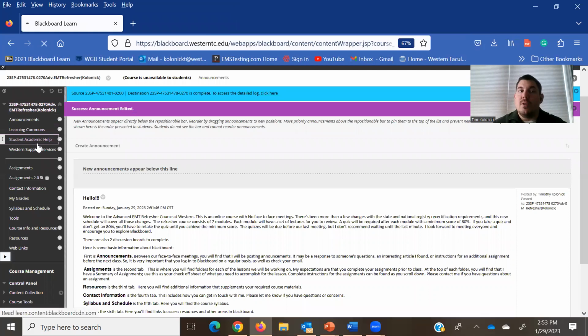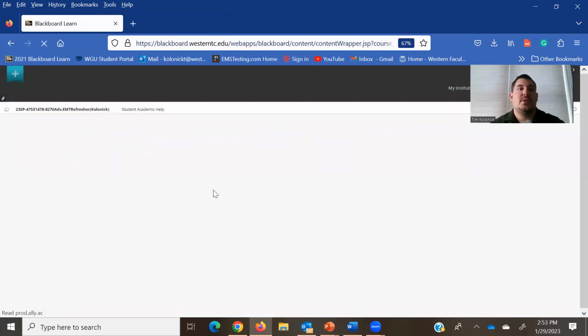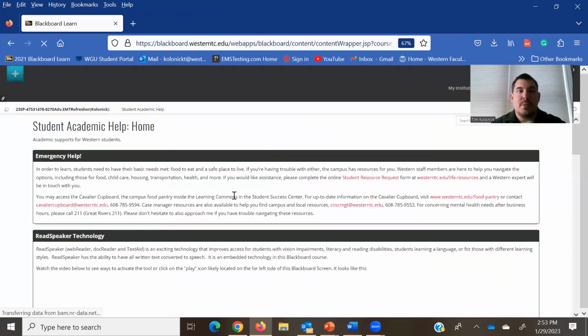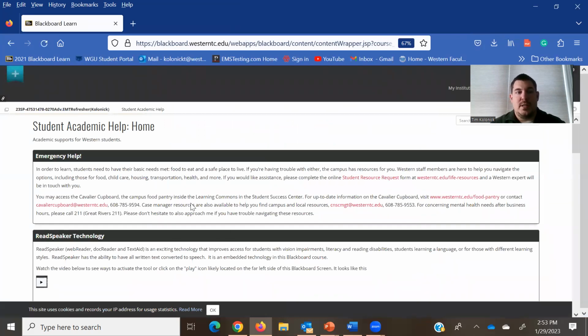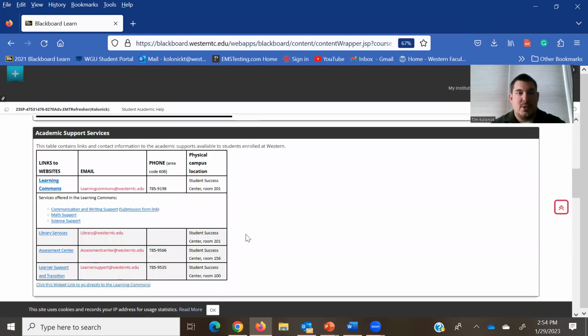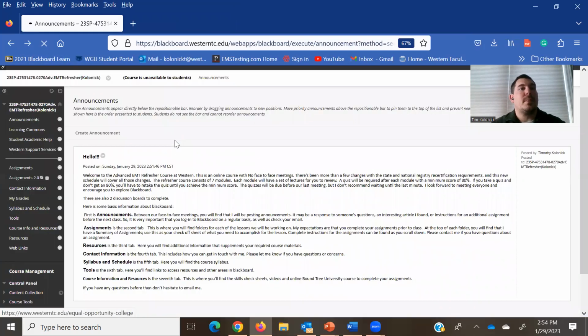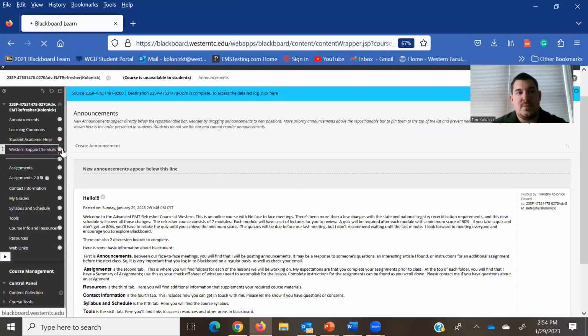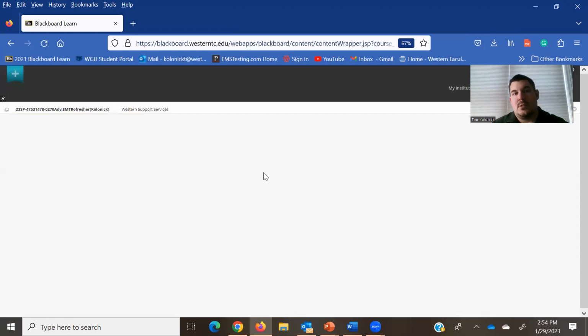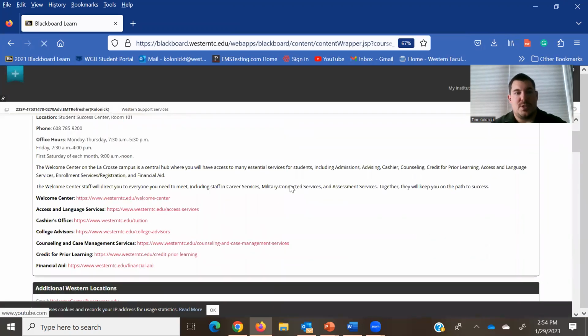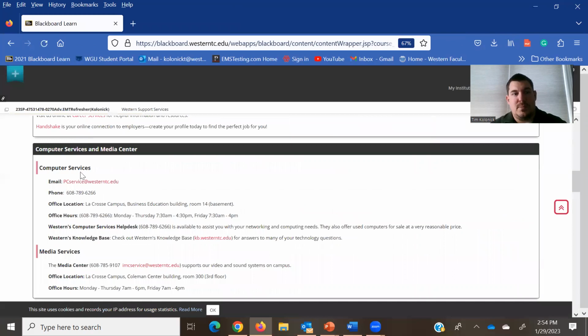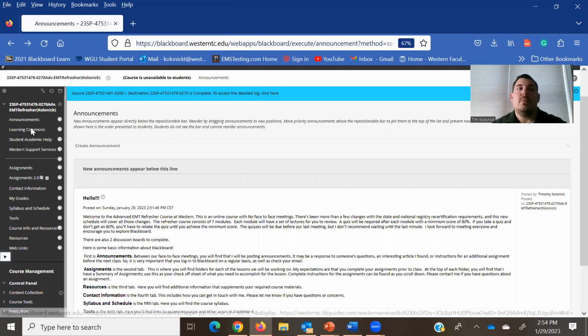Next is Student Academic Health, also a link that will take you to information for getting help, whether it's emergency help, food pantry, anything that you might need there. The next one, Western Support Services. Also more additional support services if you were to need them, computer services, anything like that. Okay, so that's just the first part up here.